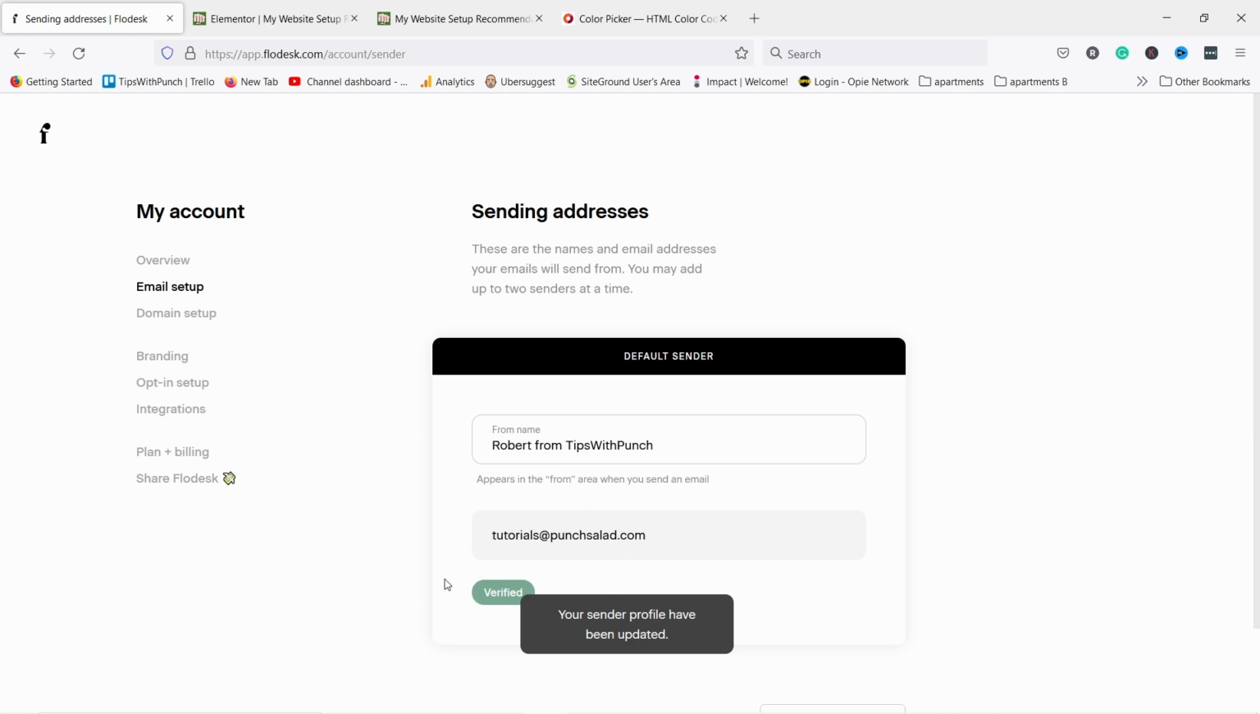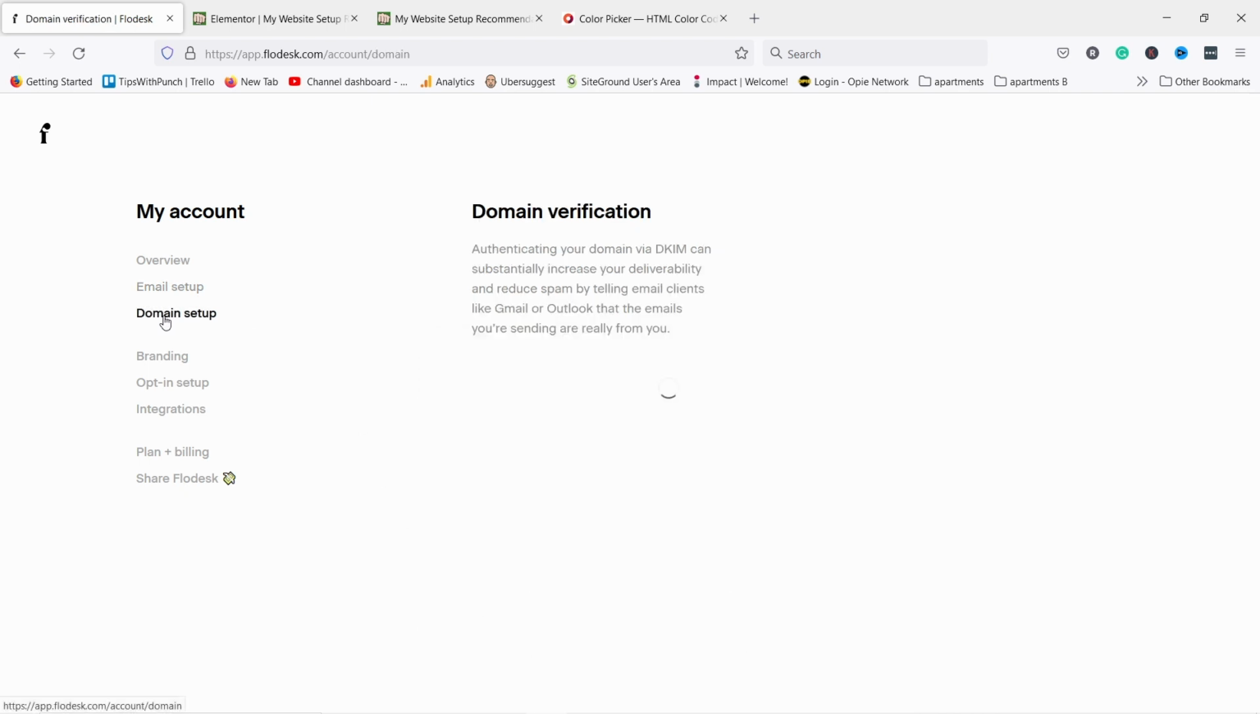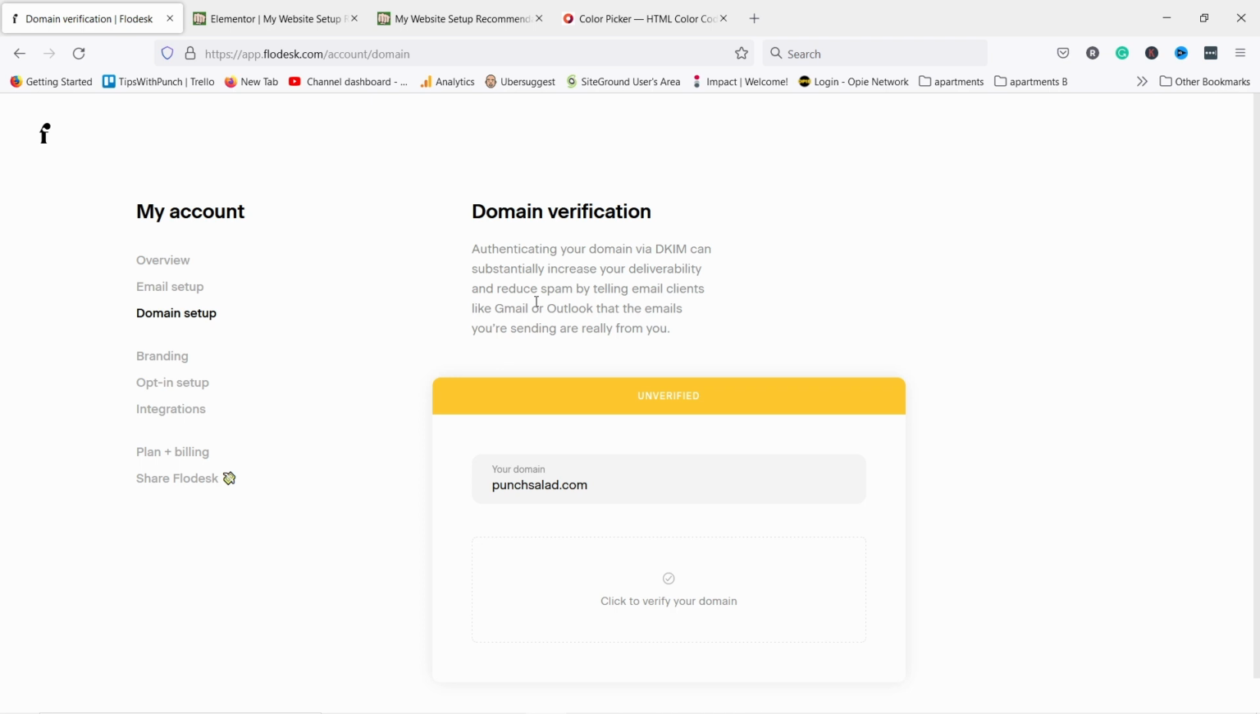We already have verified our email address, so we don't need to do that. Then let's click on domain setup. Domain verification is super important when it comes to email marketing and how well your emails reach the people. So we want to avoid that spam folder from Gmail and Outlook and actually go to inbox. And this is what helps us with that.